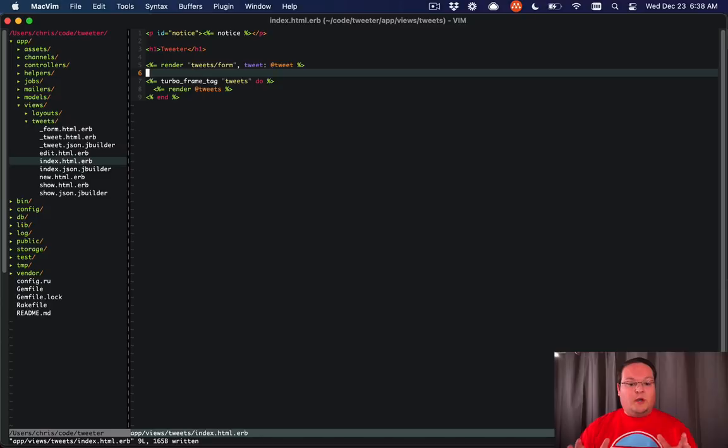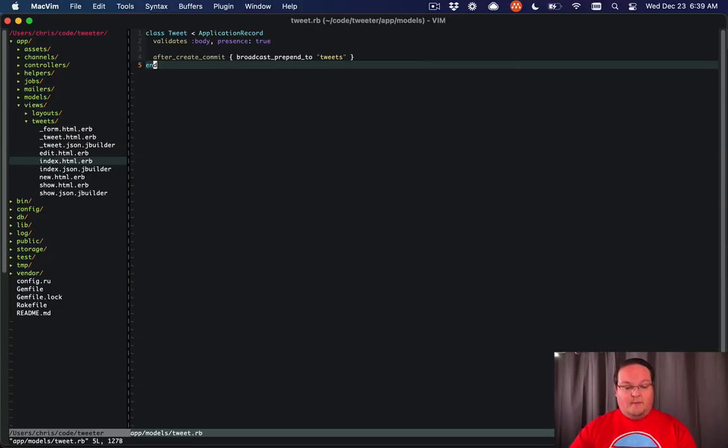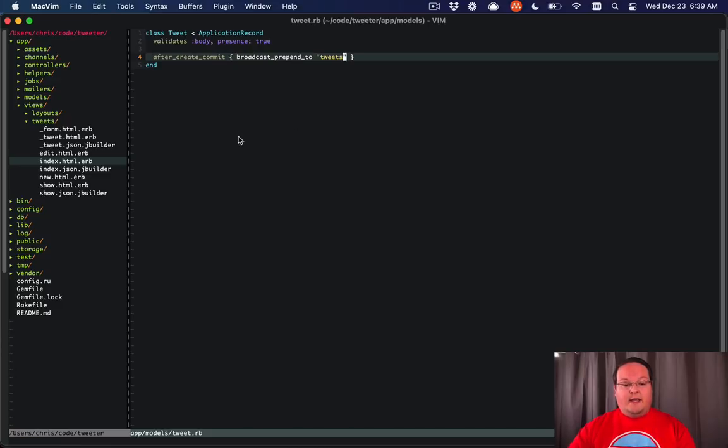Now this almost works, but we have one last thing to do to wire the front end to the back end, and that is adding a turbo_stream_from tweets tag. What this is going to do is actually set up a line of code in your HTML that says, hey, JavaScript, go and stream from the tweets stream. So it's actually going to tell the Action Cable channel to stream from that. Then our tweet.rb is going to broadcast to the tweets channel, and it's going to then prepend that to the target of tweets.